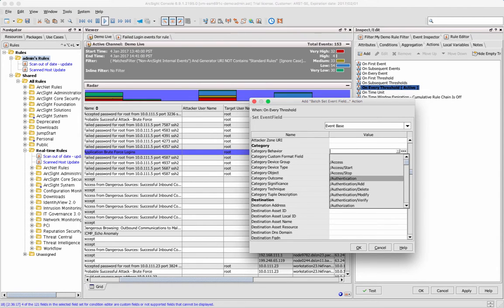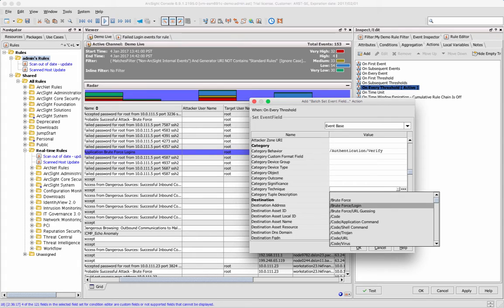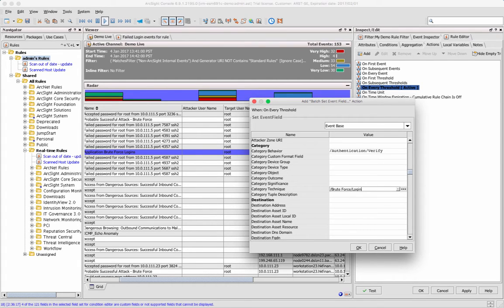So again, drop down. It's given me a selection list of a whole bunch of things here that I could change and adjust, and it's even given me the actual field names as well. But I can see there's a whole bunch there, and I'm actually going to set that to be authentication verify. I'm going to set the technique to brute force login, and I'm going to set the significance to be hostile, and the rest I'm going to leave the same. I'm also going to change the priority of the event as well.